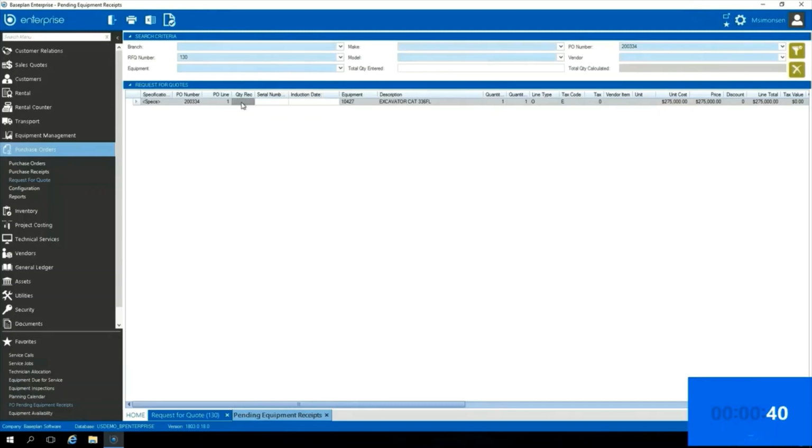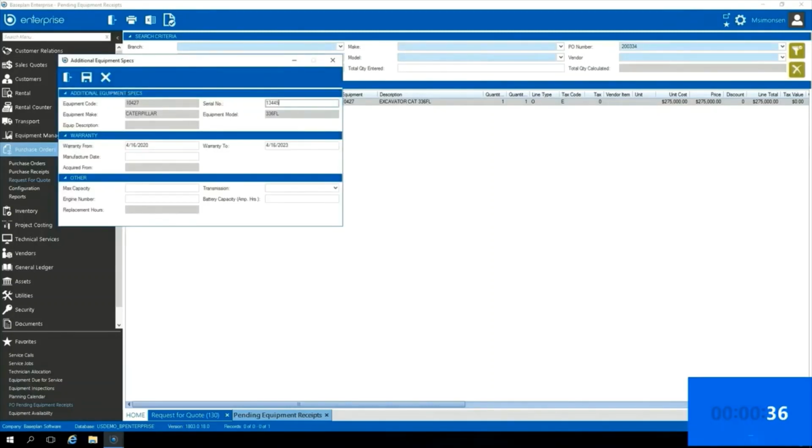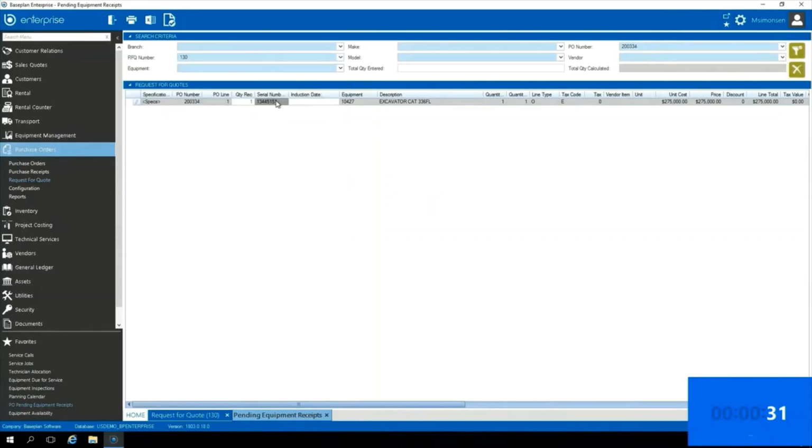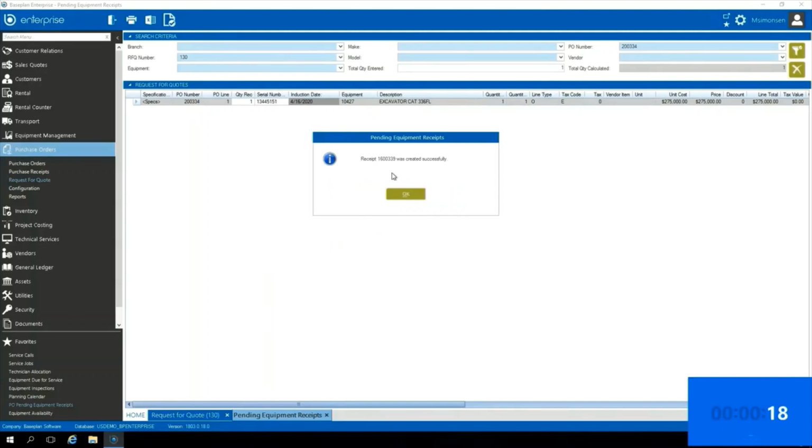I can update the quantity that we're actually receiving. I can update the serial number and any other information that we want as well that relates to the specs. And I can tab through and update the date that we're actually inducting the asset as well. Once that's done, I can confirm the quantity that we're receiving and hit confirm. And once I hit my initials, that'll create an automatic PO receipt.